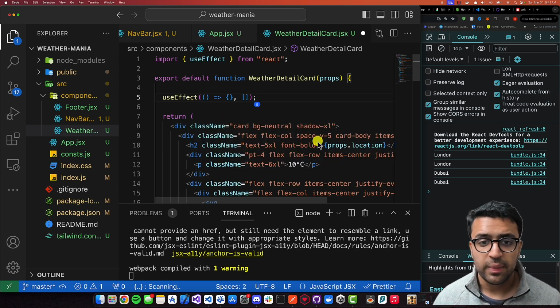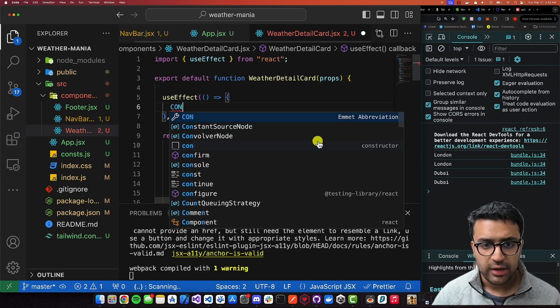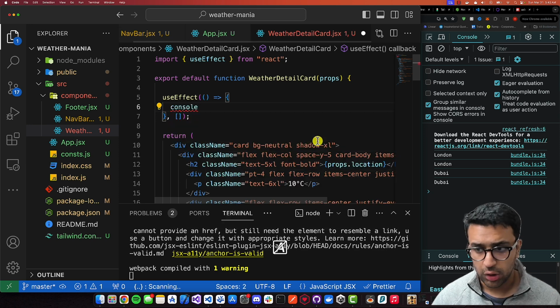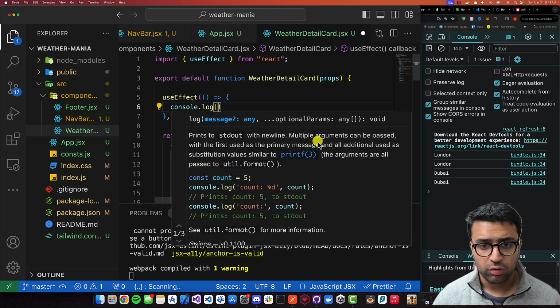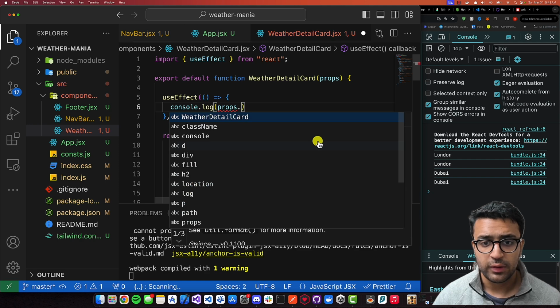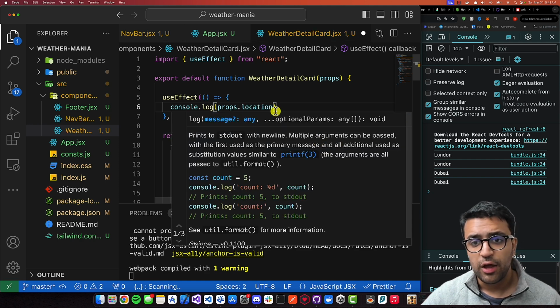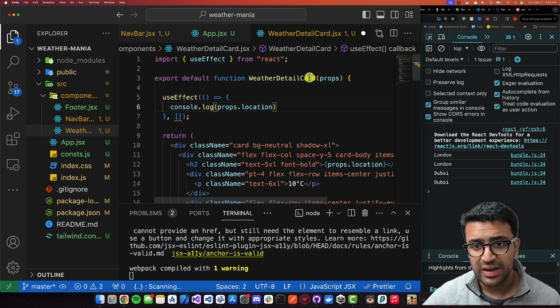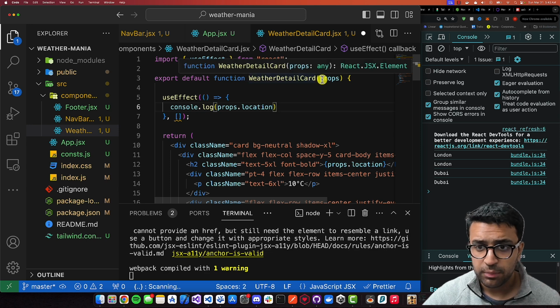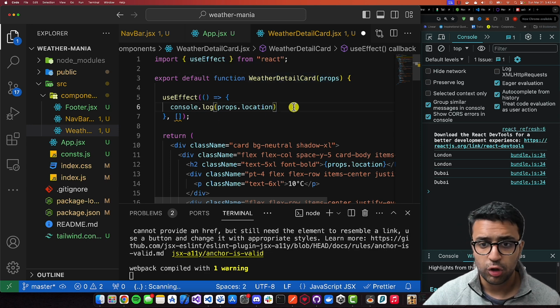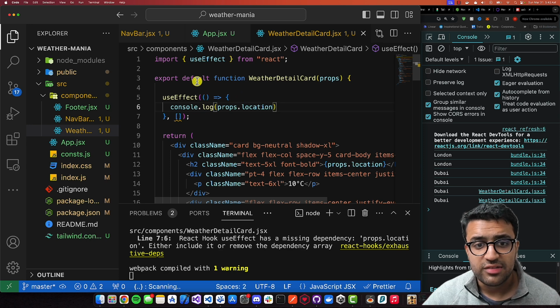So now that this is done, the next thing I'd like to do is come within the useEffect function and do a console.log, where I'm going to log props.location. If you remember, previously we were sending the location attribute to our weather detail card using props. So now we can access it in props.location. Now let's actually see the useEffect hook in action.